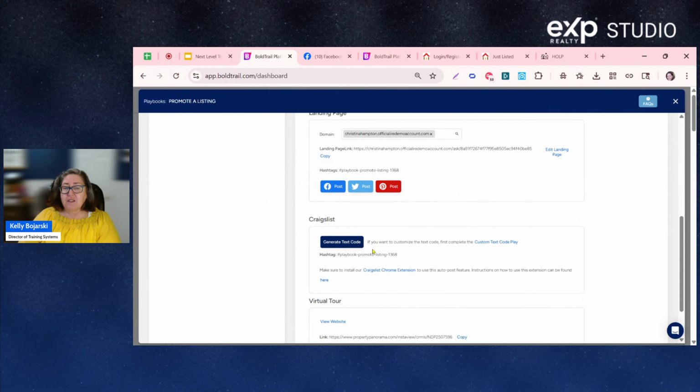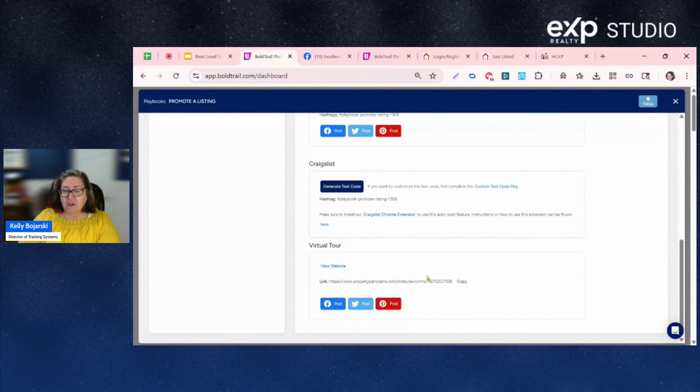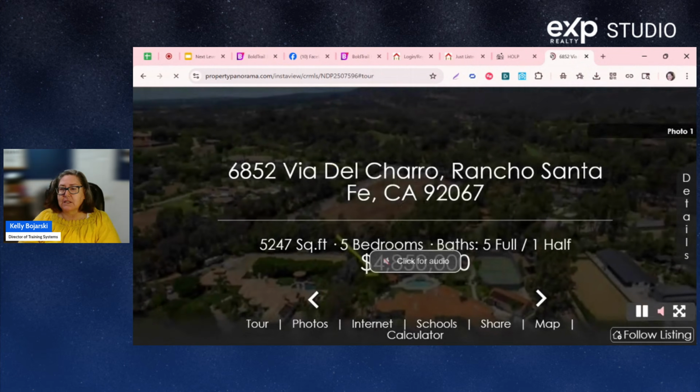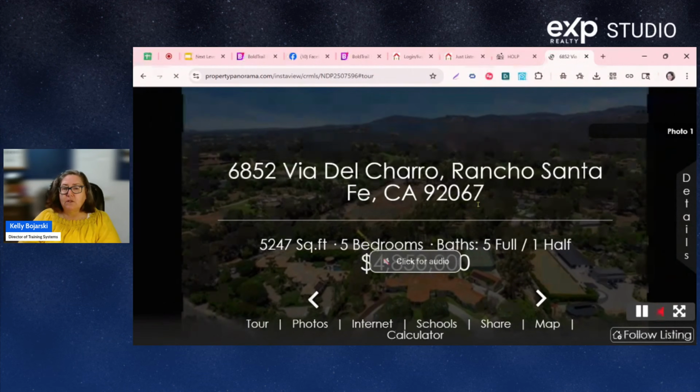Okay. There's even a Craigslist auto poster in here. We've got a short little video tour. Again, you can auto post that out to Facebook, LinkedIn, Twitter. Let's take a look and see what the virtual tour looks like. See if maybe I've got too many things open. That could be one of the reasons that it's slow loading. Oh, here it is. So here's my new listing tour.